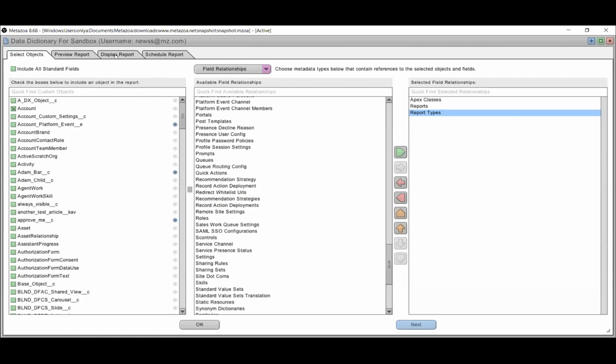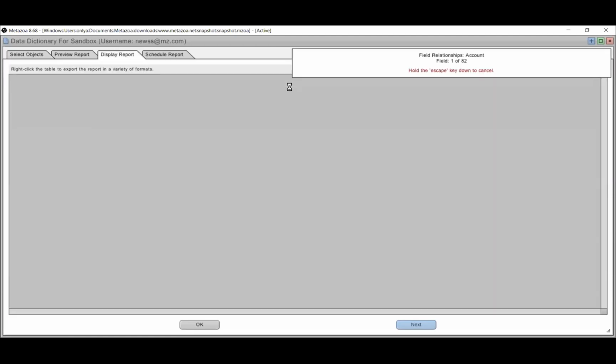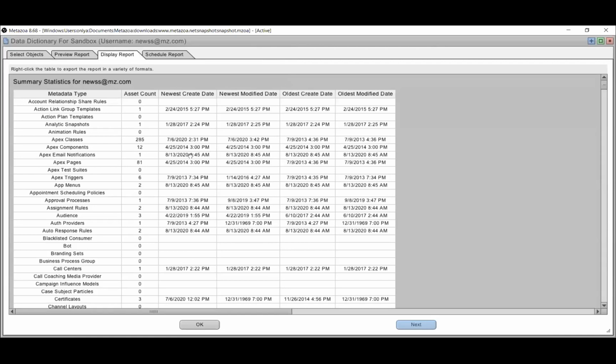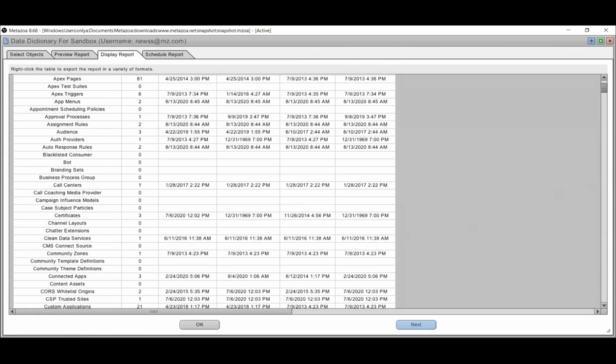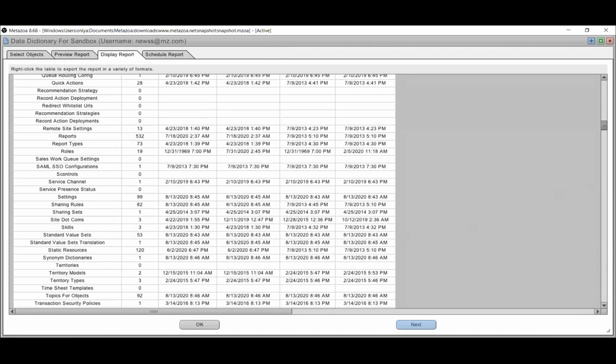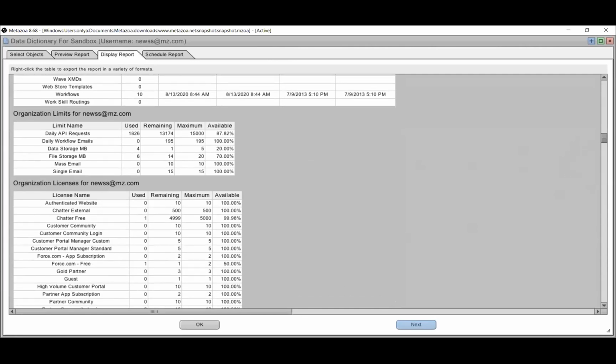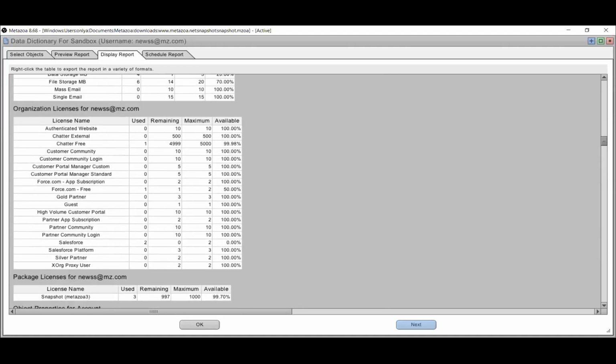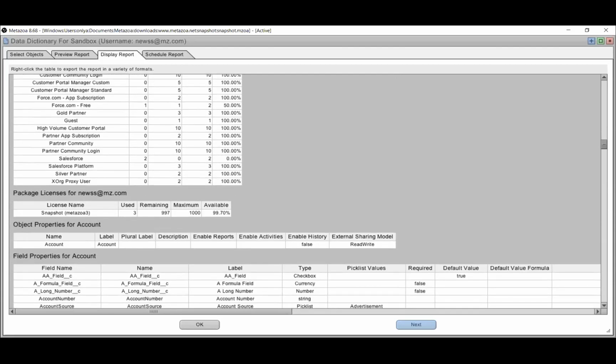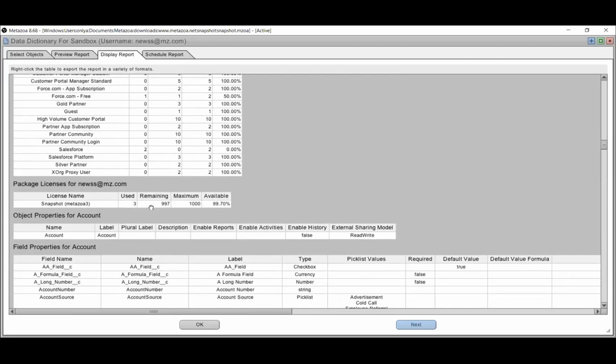So let's actually run this in real time for the account object here. It's pretty fast. Here we have all those summary statistics we saw: how many Apex classes, components, pages. Again, I could have listed the names, but I didn't want to scroll. So I'm going to scroll past that, and then we get to our org limits: by percentage and numbers, where are we on our requests and storage and those kinds of things. This is a small dev org I'm demoing with. Our org licenses, here's what all our licenses look like for Salesforce. Our package licenses, we have lots of licenses for Snapshot because we own it.